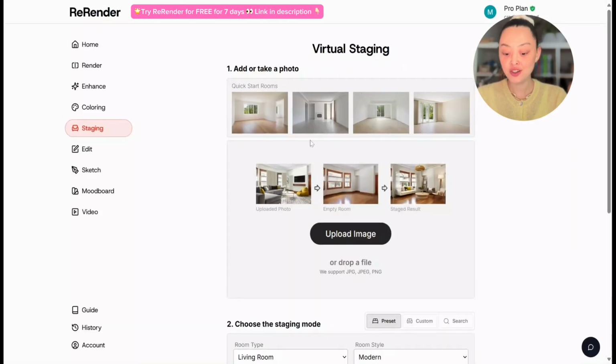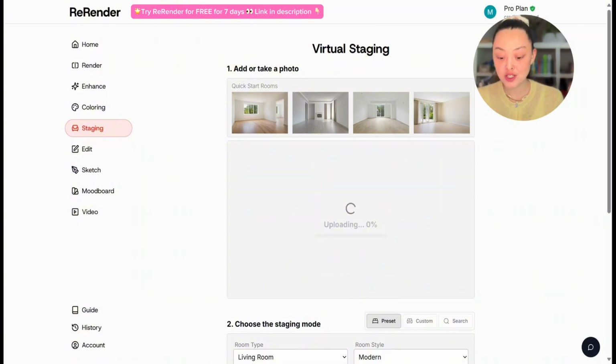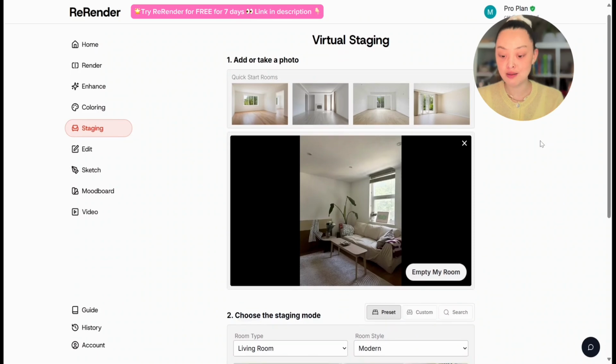Okay, so the final tool I want to show you guys is this staging tool, which is so crazy and quite useful. What it does is that you can upload your own living room or kitchen, your current design, and then this AI will basically empty out your room, as you can see here, and then change into a completely new design image. So I'm just going to use my own living room. So this is what I've uploaded, just a simple living room.